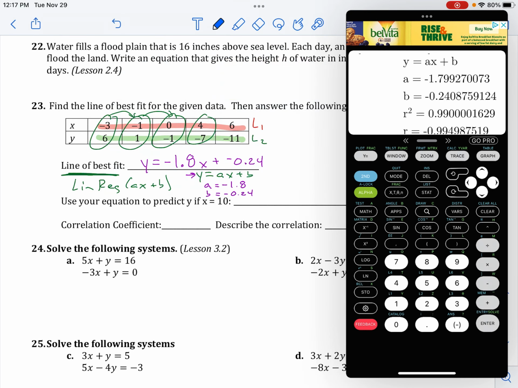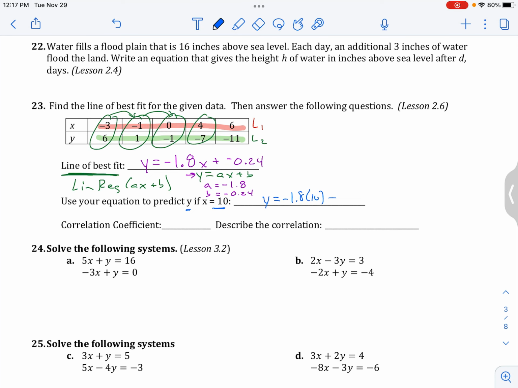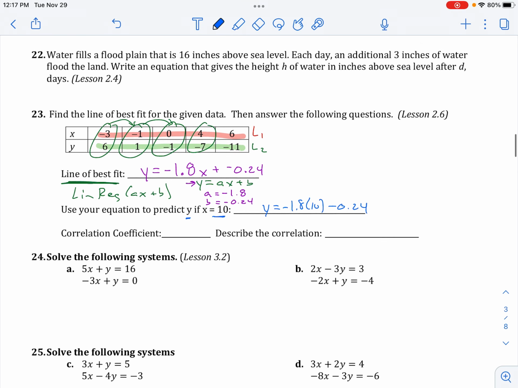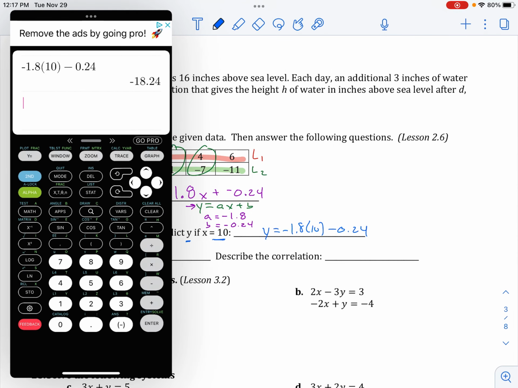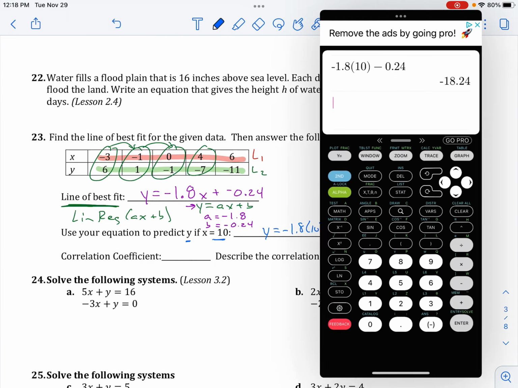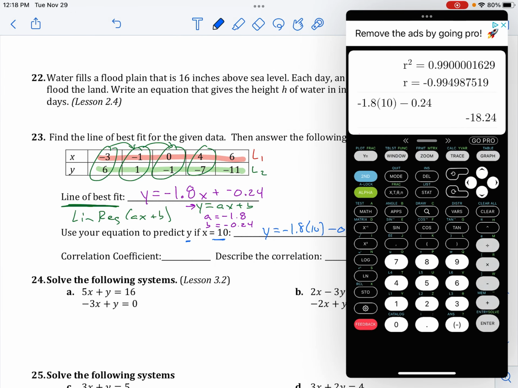Okay, now it says use your equation to predict what y would be if x is 10. Well, then just plug it in. Y would be equal to -1.8 times 10, right? I'm plugging in 10 for x, minus 0.24. Okay, let me bring my calculator back. -1.8 times 10 minus 0.24. Okay, -18.24. So what would it be? It would be -18.24.